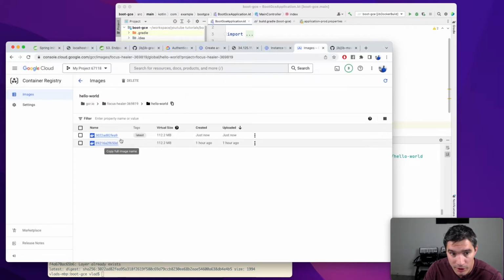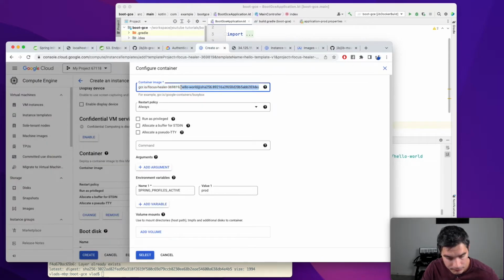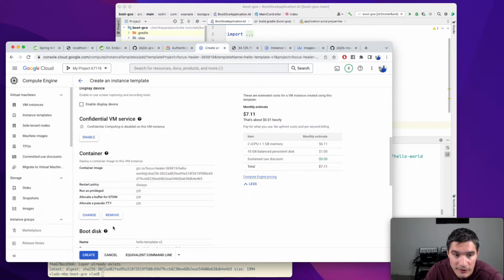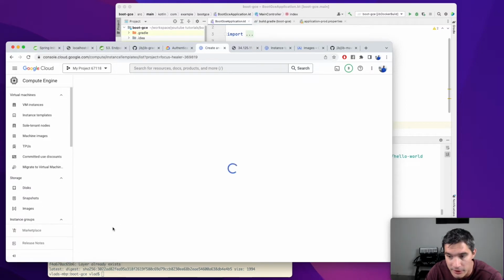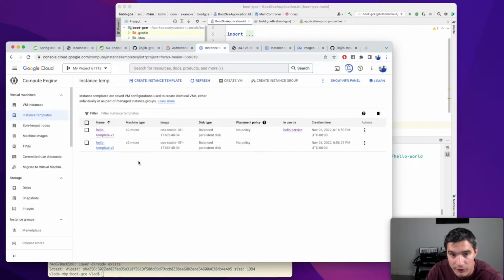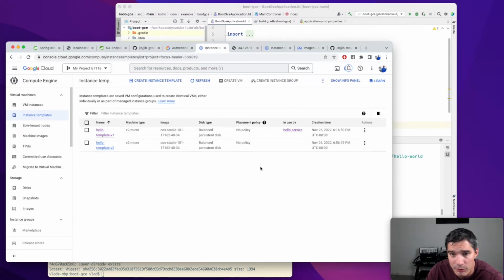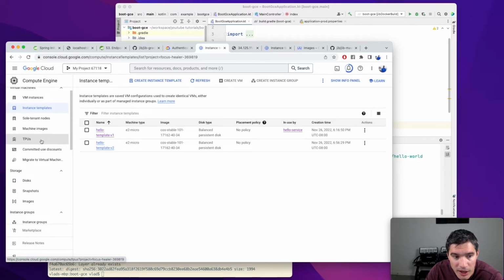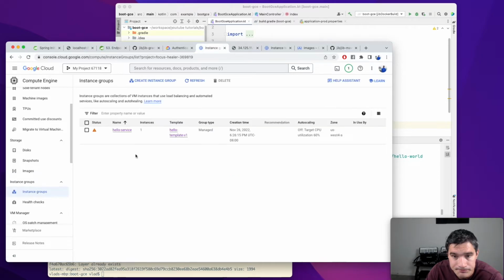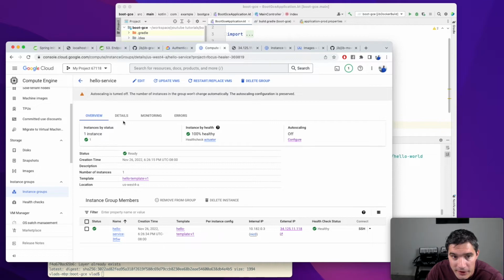So if we go to images, we copy the full image name for 3022. And we paste it in here. We just make sure it's 3022. This looks good. We select and we create the hello template v2. It will take a few seconds for it to be created. But in the meanwhile, we can go back to instance groups. So in here, we go to hello service again.